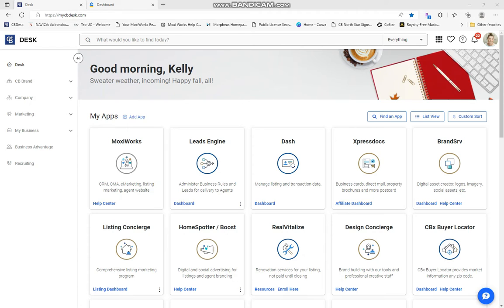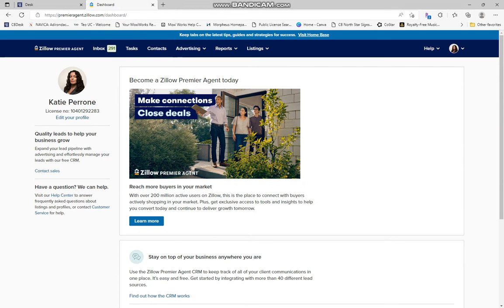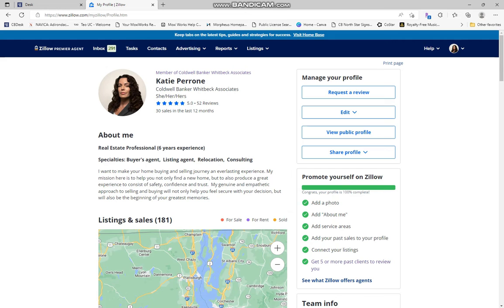Because Moxi syncs with Zillow, and Zillow is the top real estate site, this is the preferred way. If you don't have a Zillow profile, you should stop what you're doing right now and go make one. Once you're set up, you can simply ask for the review right in the Zillow platform. First, log into Zillow and click on your photo in the upper right corner and choose Profile. Next, click on Request a Review.